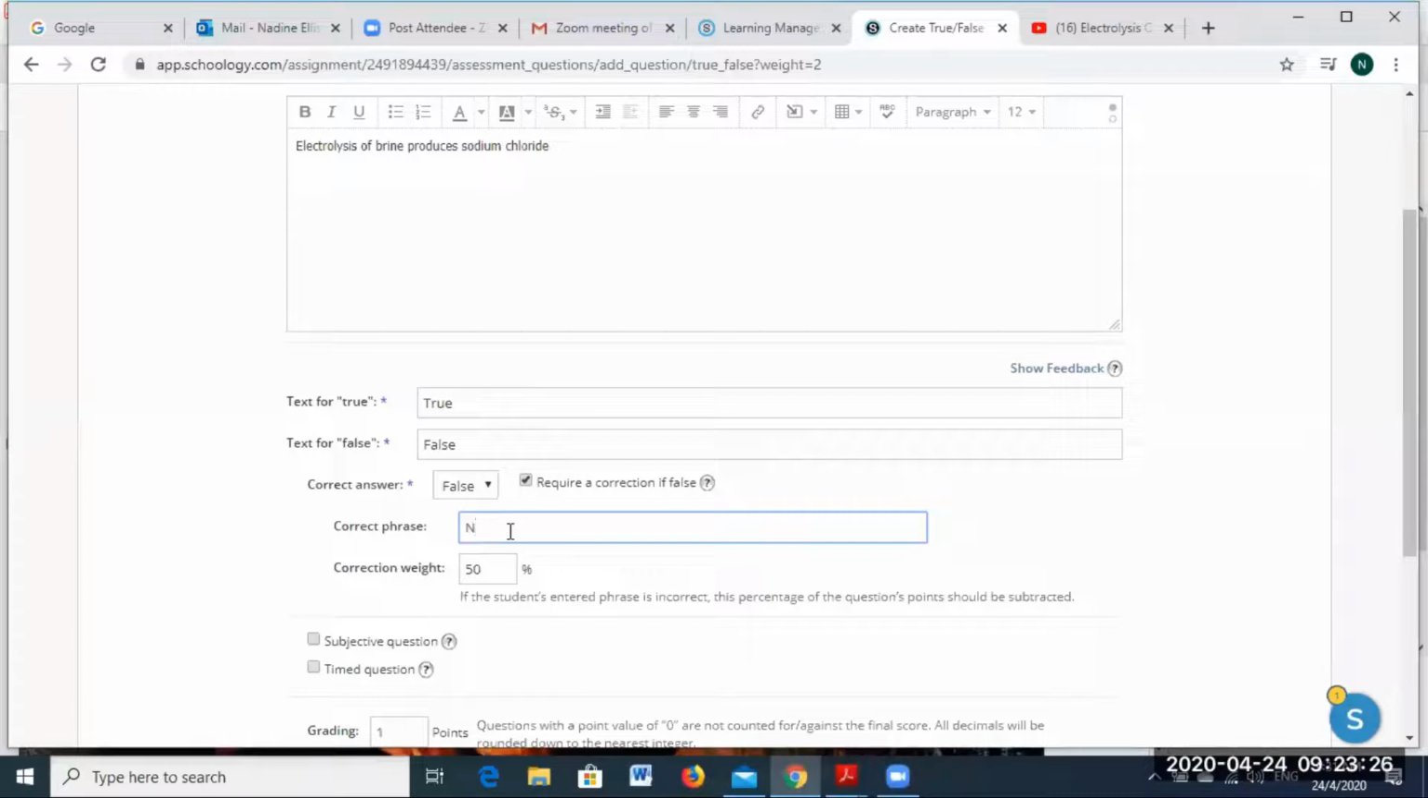So I could say, electrolysis of brine produces sodium hydroxide. All right.